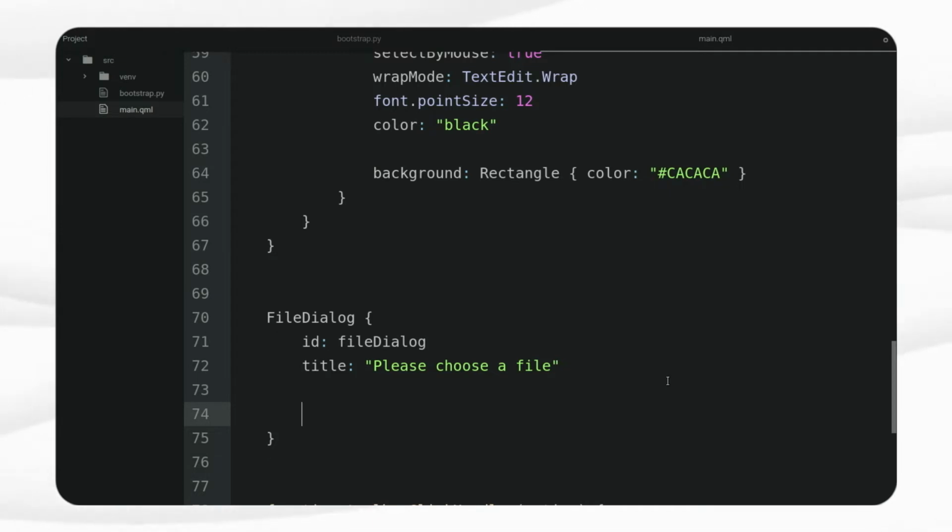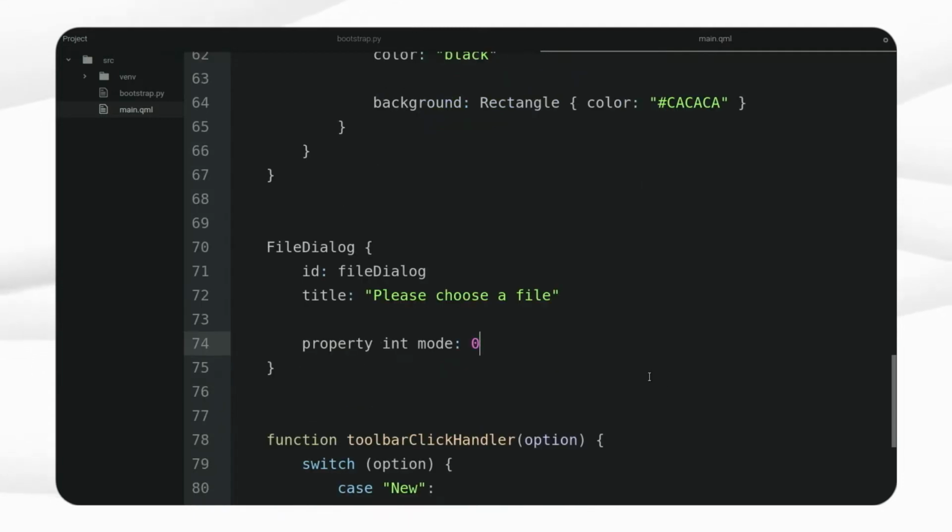And inside the file dialog, we have to give it a mode property, which tells the file dialog whether we're trying to open a file or save a file. We do it by using the property keyword. And for the type, it should be int, which is an integer. Let's call it mode. And we have to specify a default value. In this case, it will be 0.